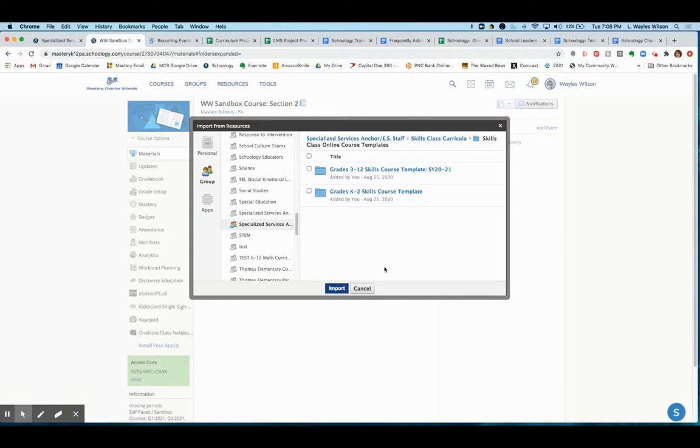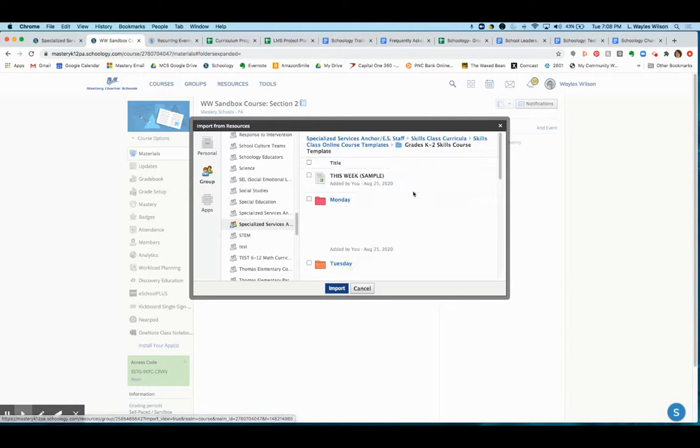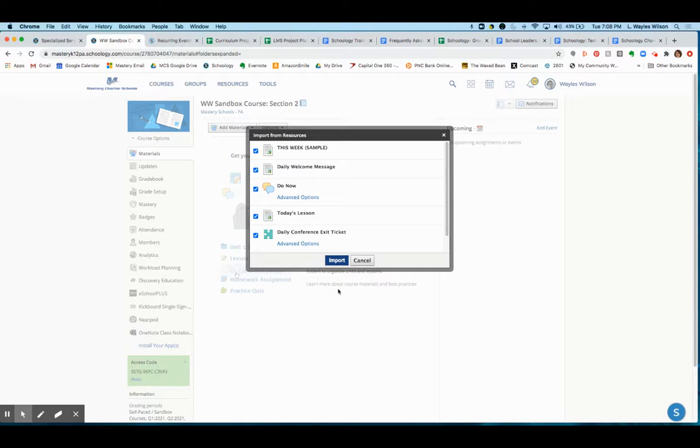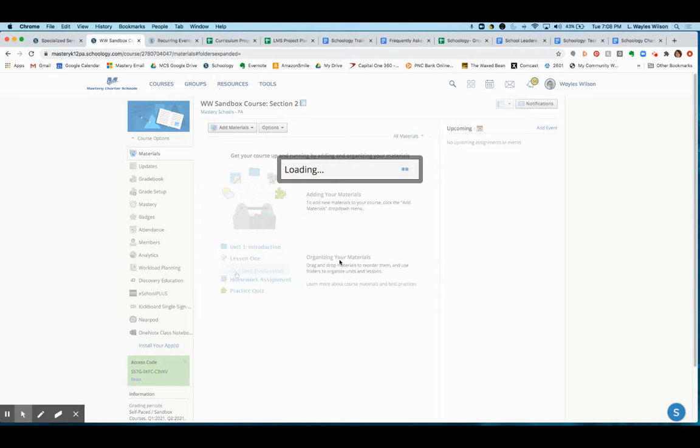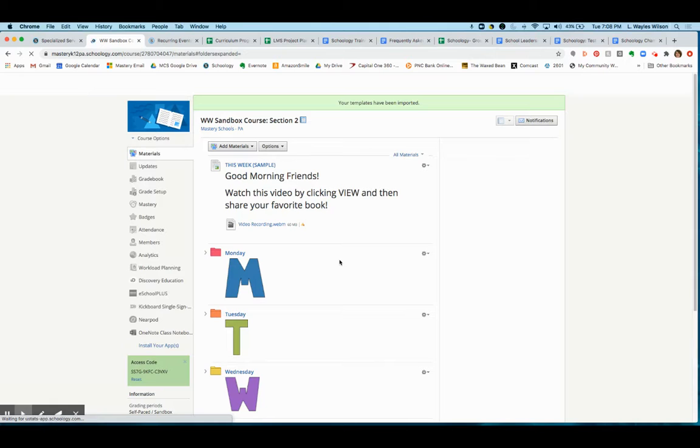And now you're going to see two different course template folders. If you're working with students in grades 3 through 12, click on the first one. If you're working with K2 or lower level students, click on the second one. So what you want to do is click on the words so that it opens, and then you'll click on the box next to title so that you can copy all of the items into your course. When I hit import, all of the items should come over.